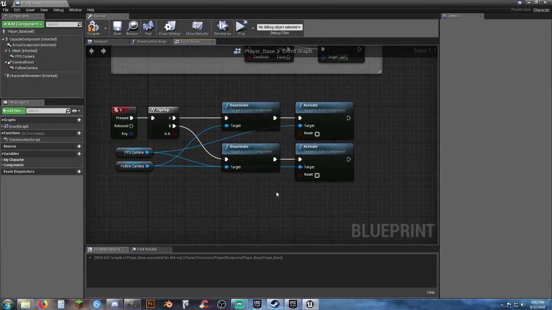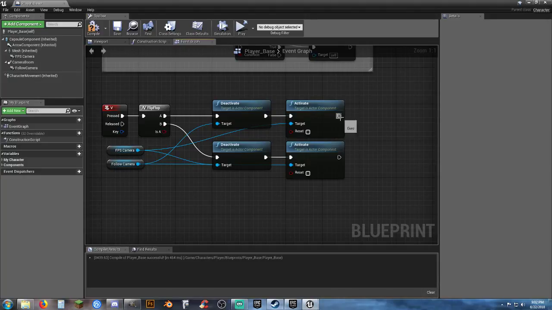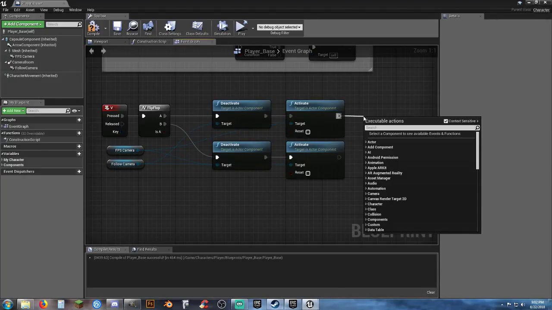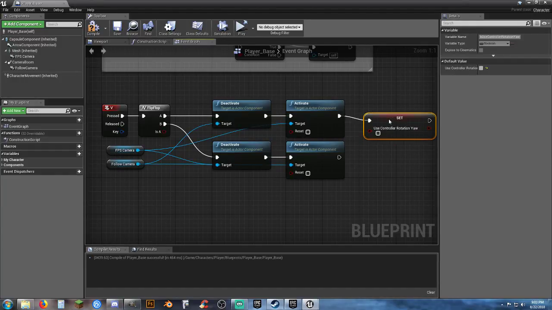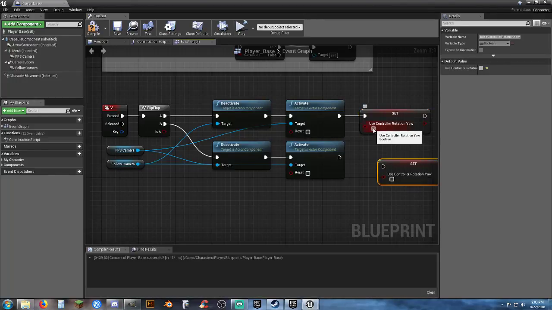But what we're going to need to do also is set it up to where we can control it with the mouse, and it looks more natural. So what I want to do here is drag off from here, type in yaw, and I want to set use controller rotation yaw. I'm going to Control C and Control V, and then I'm going to check that box, connect these two together, and leave this one unchecked.